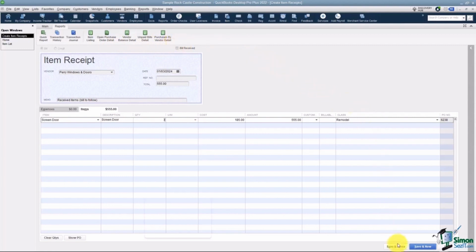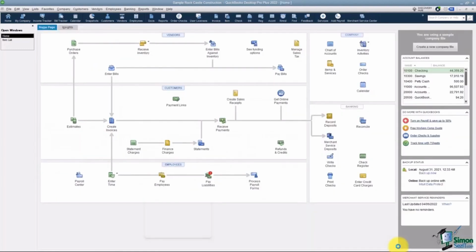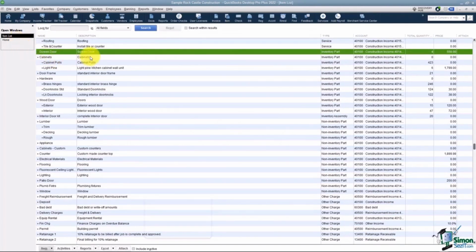Let's go ahead and click Save and Close at the bottom and see if our item list has been updated. When I look at screen doors, you can now see that I have 4 screen doors. So you can see that once you create those purchase orders, it's not going to change your quantity, but once you receive the item in inventory, then it will. That's how you're going to receive items into inventory in QuickBooks.